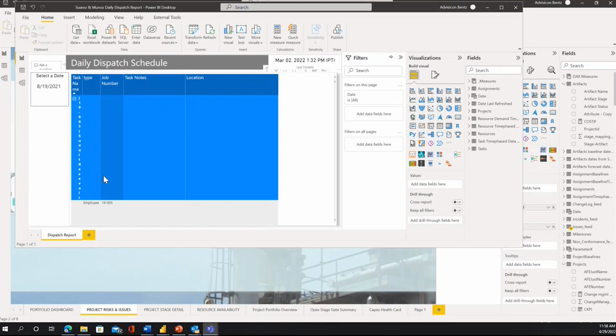Basically, what this filter is doing is saying if the task start date and finish date, so the duration of the task, falls within the date that you selected, then the task will show in this table. It will tell you who is assigned to it. And because this is a daily dispatch schedule, the task notes give you information so they know who is going to be in the field that day, both the resource and the manager. Task notes say things like you need to bring a helmet, you need to bring materials, and then the location, because they go to different locations.